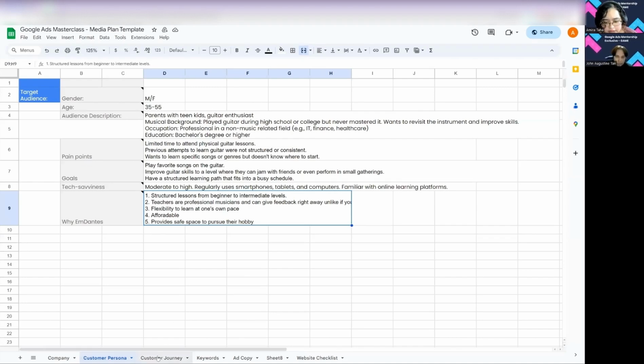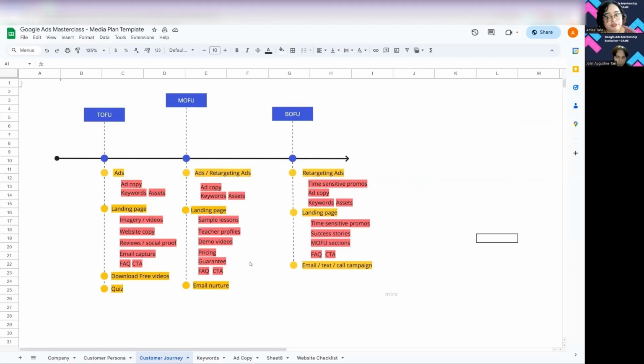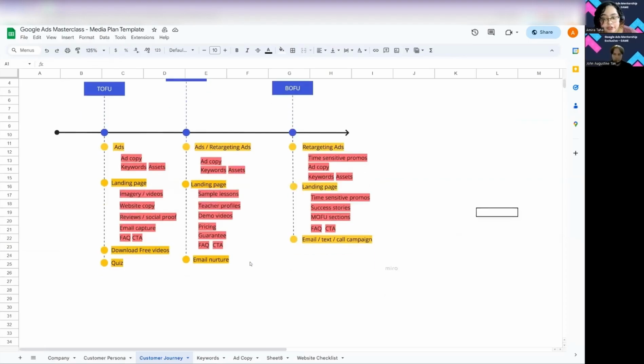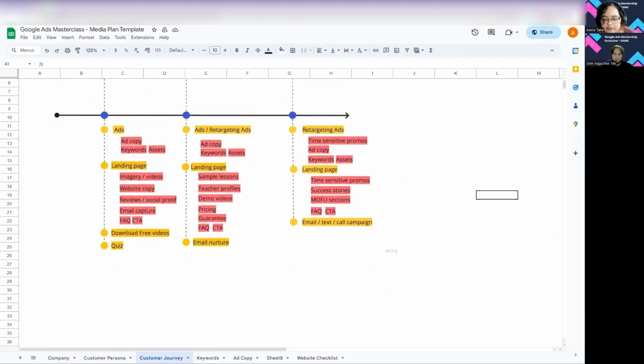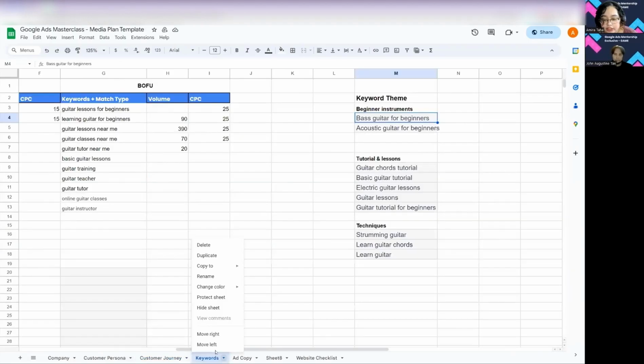And then the customer journey, it will help if you refresh your mind a little bit on what the customer journey is for your campaign, for your ads. But for today's lesson, we're going to focus on the keywords.